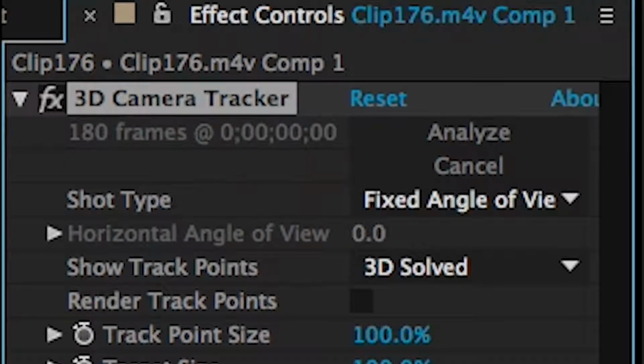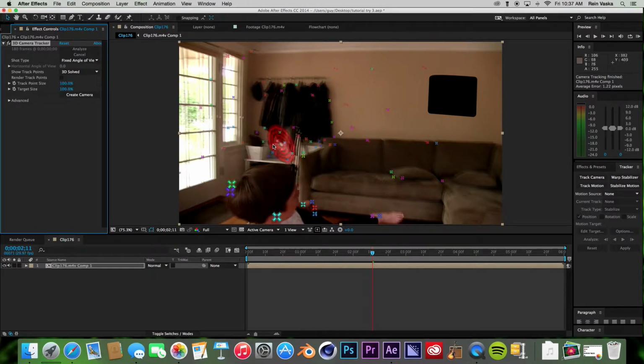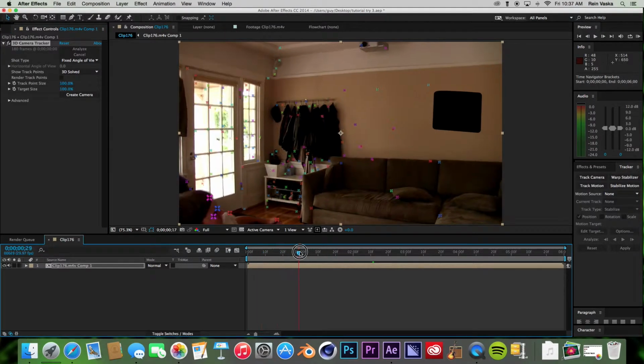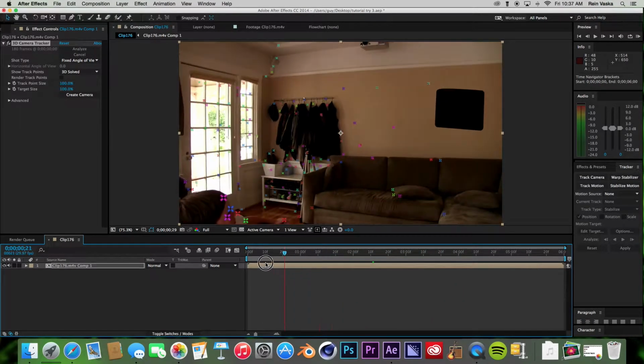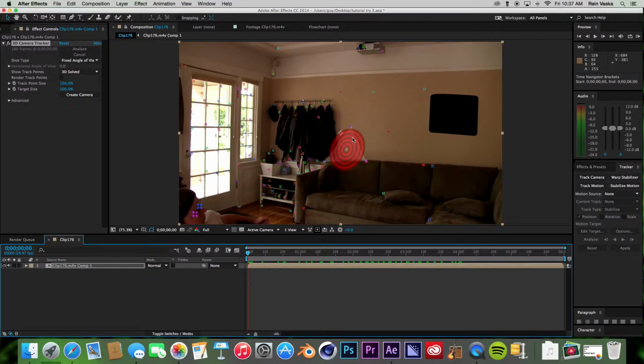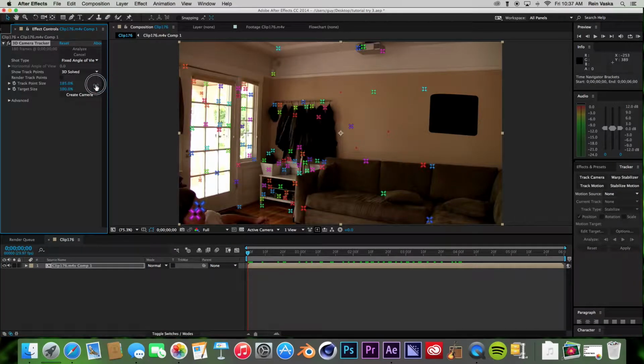Now it's solving the camera, and it's done. You can see there's a bunch of little dots everywhere that follow. Some of them appear as points and then disappear, but they seem to stay on your points. And so this is the track. These points are a little small, so I'll turn up the size, and you can see it's got a bunch of them everywhere.